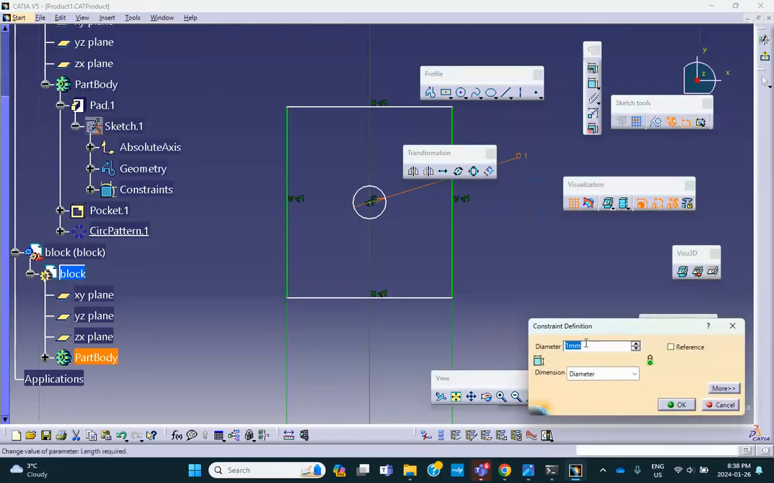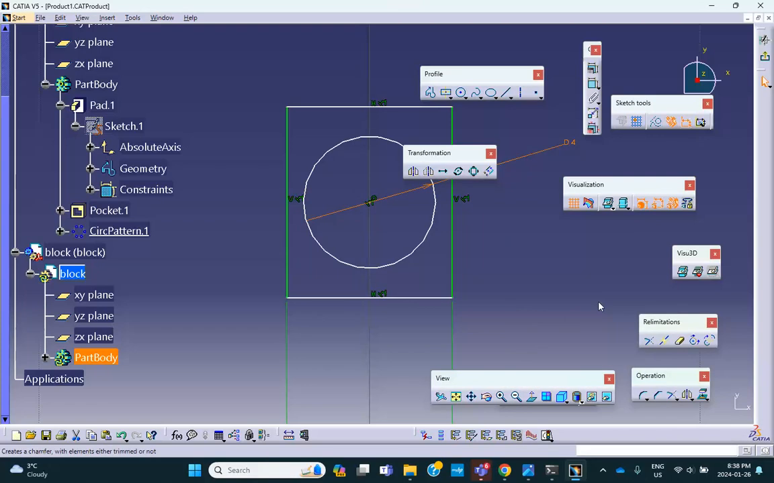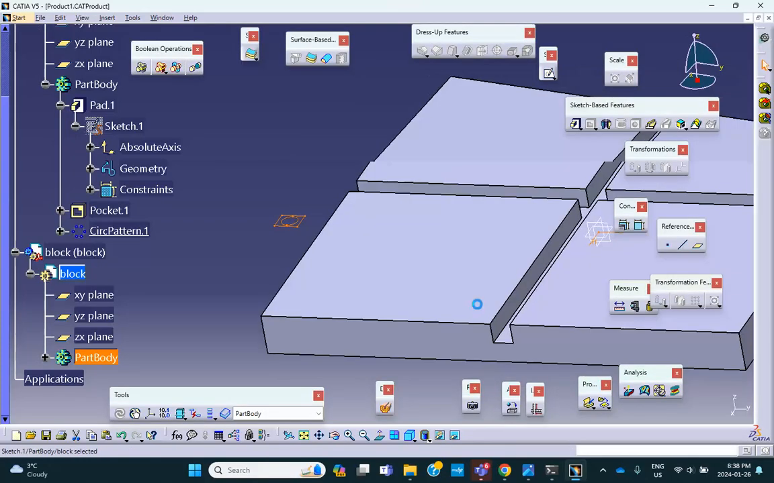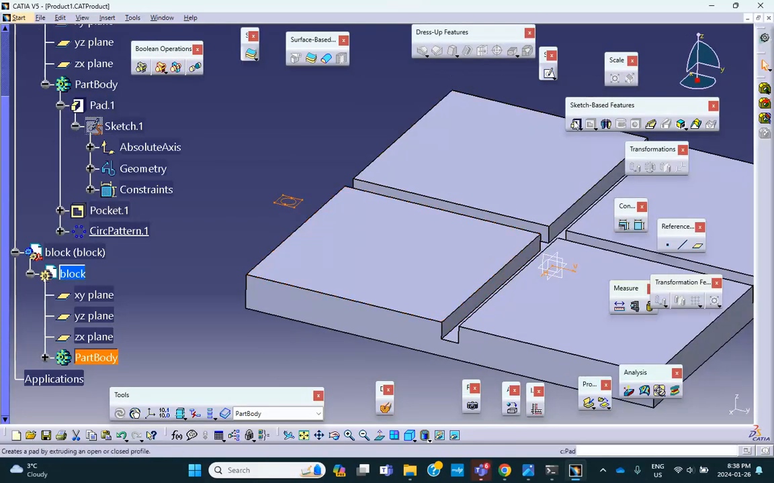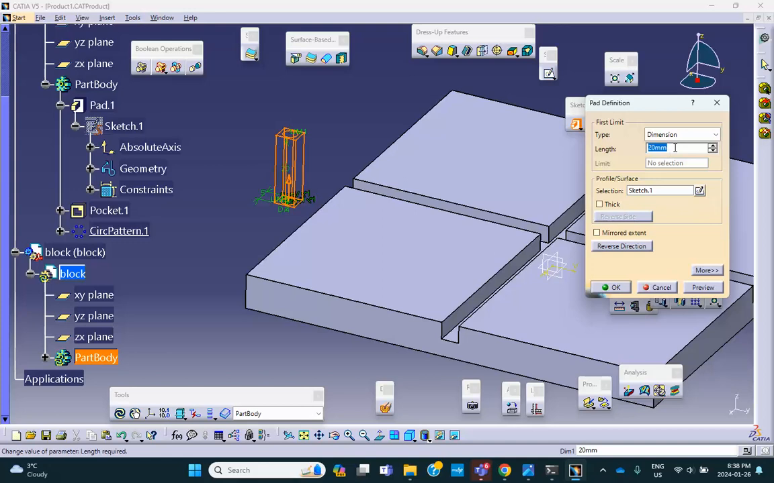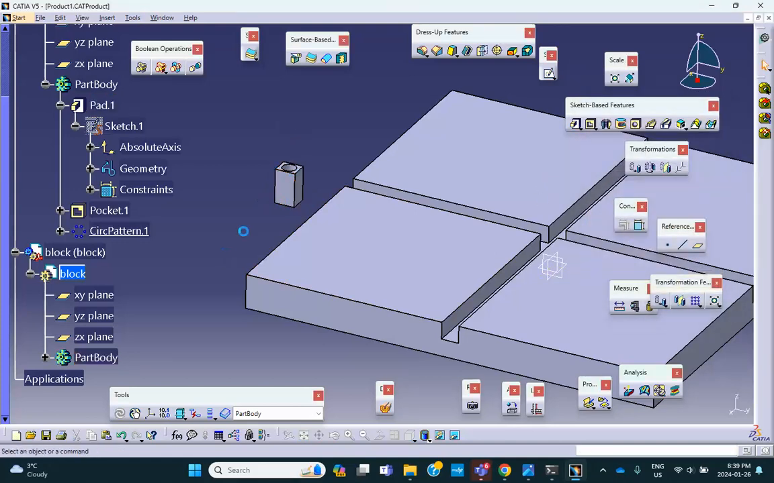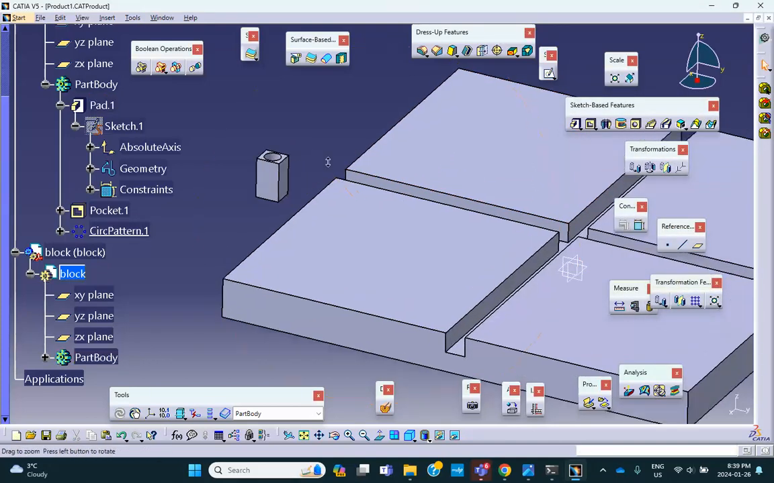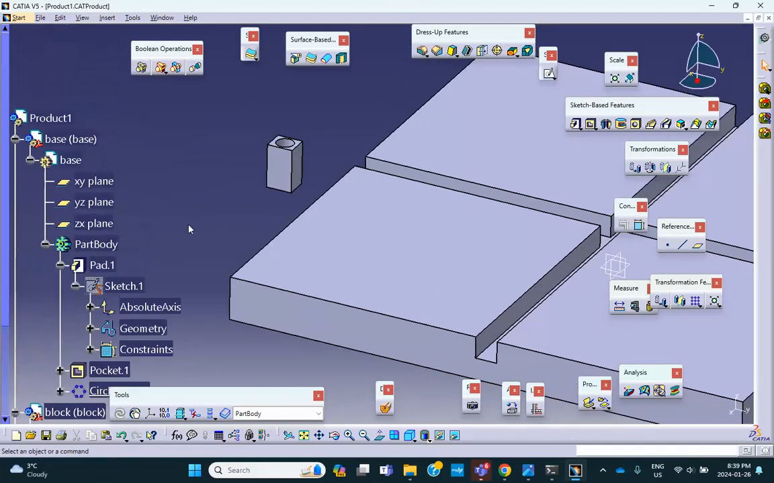Diameter, yeah, I'll make it 4. Okay, good. Exit. And then we pad it by 10 millimeter. So this is going to go into that hole. Okay. All right, good. All the way to the top.